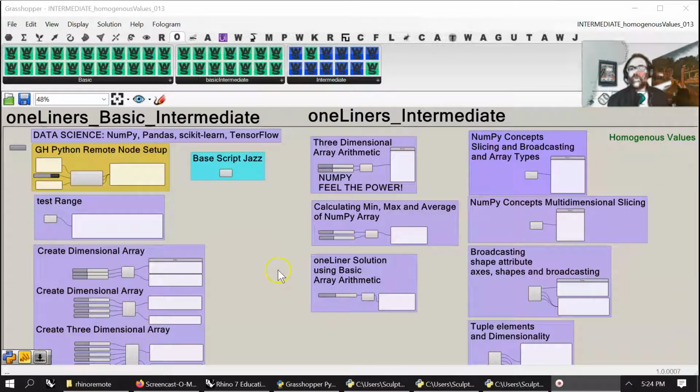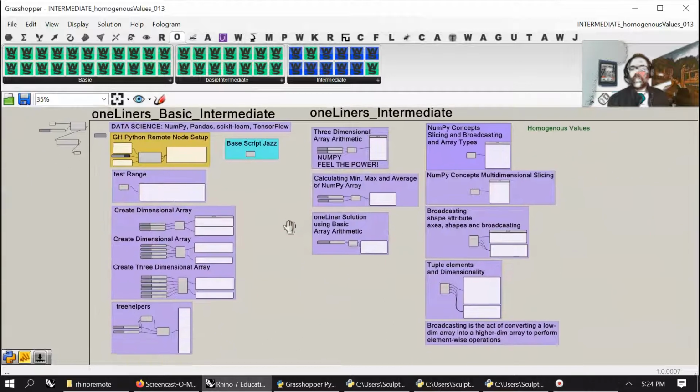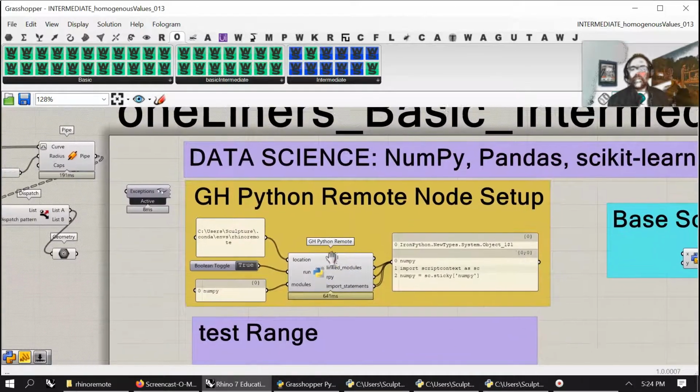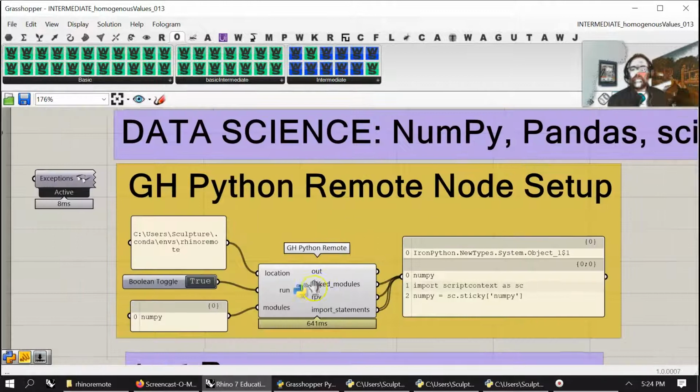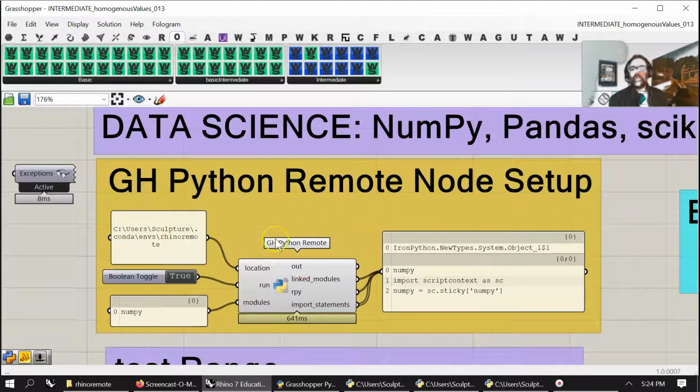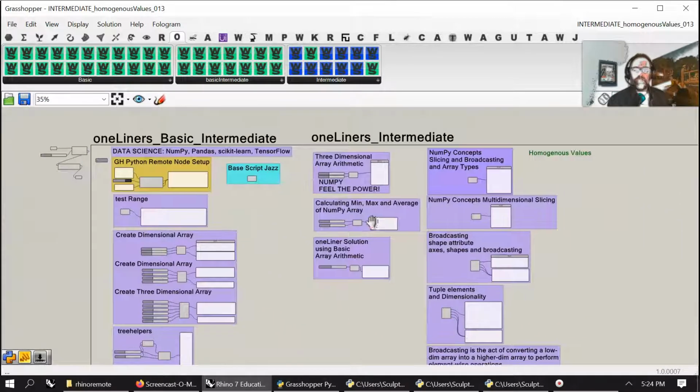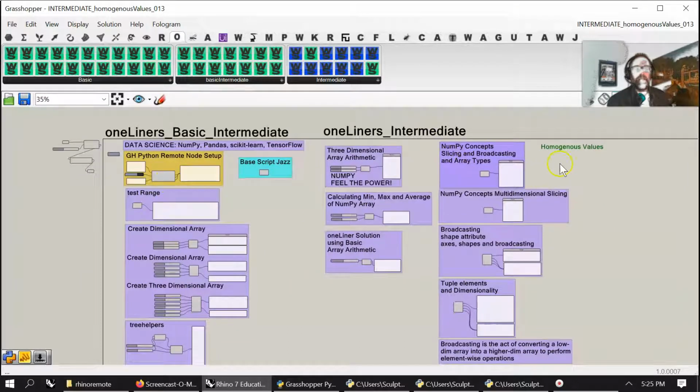So if you want to get a hold of this, one will cover everything since the basics. Pretty much every function. It's running off of this whole chapter about data science, tied explicitly to the ghPython remote node, and where to track your location and then bring in the modules you need. And actually, all of it until now has only needed NumPy, the library, to do things.